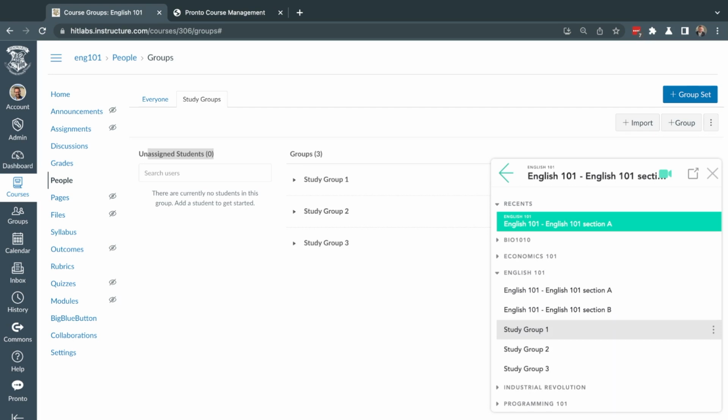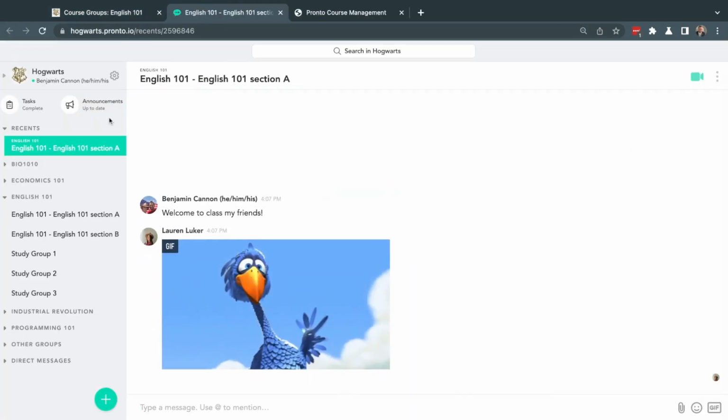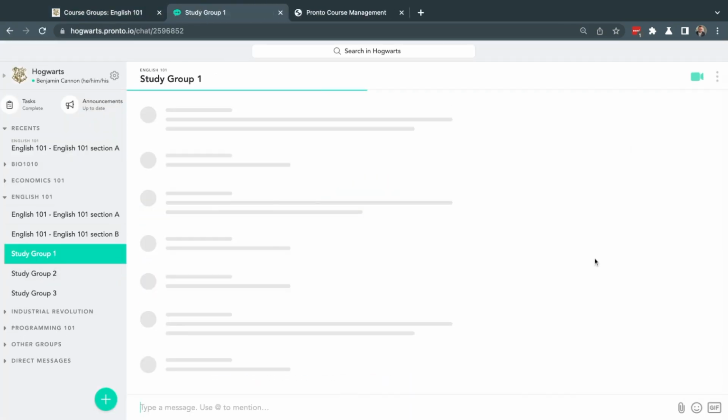Now, it's important to remember that not all groups are created equally inside of Pronto, and there may be some groups, like your core sections, that you're a little bit more engaged in as an instructor, versus some of these student groups where you just want to observe and understand the quality of the interaction taking place. Pronto allows you to set notification preferences based on those different groups. So if I open up a full view of Pronto here, I'm going to open up my study group 1.